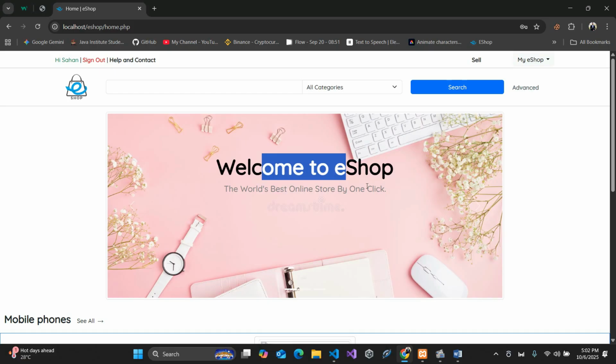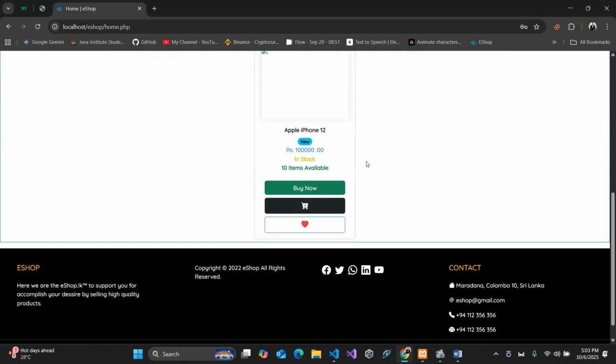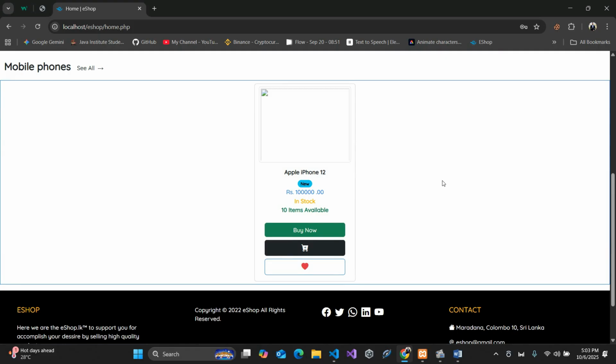Finally, we introduce featured products. Here we see a category, mobile phones, with a clear "See All" link. Each product is displayed in a neat card component, which is the perfect container for e-commerce items. This card clearly shows the product name, price, availability status, and essential action buttons: Buy now, add to cart, and add to wishlist, that is the heart icon. This is the core transactional design that converts browsing into sales.